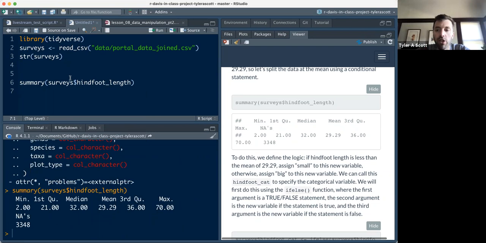So run the summary function, and it shows us the minimum value, the maximum value, the number of NAs, and the median. For instance, the median hindfoot length is 32. I assume that's millimeters or centimeters. I don't know how big a rodent we're talking about.